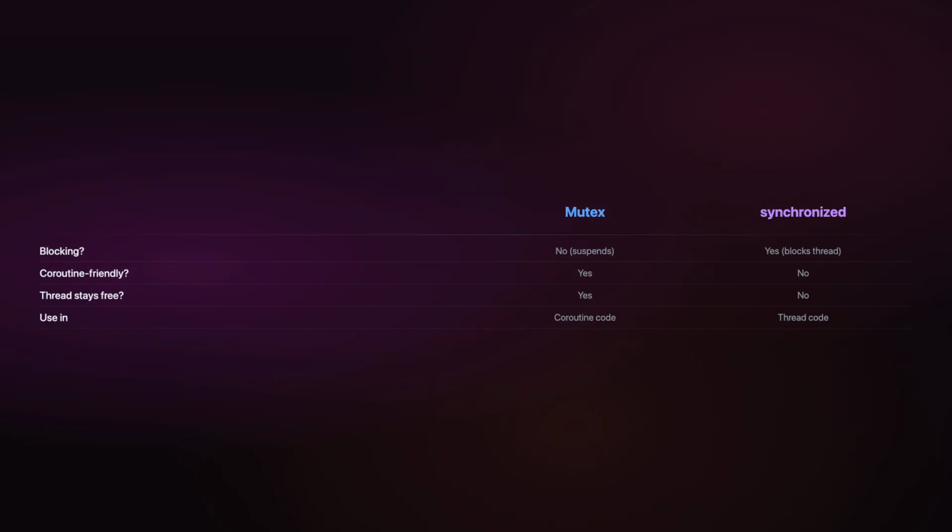In coroutine code, always prefer Mutex over synchronized. Blocking a thread wastes resources. Suspending a coroutine is cheap and lets the thread stay productive.